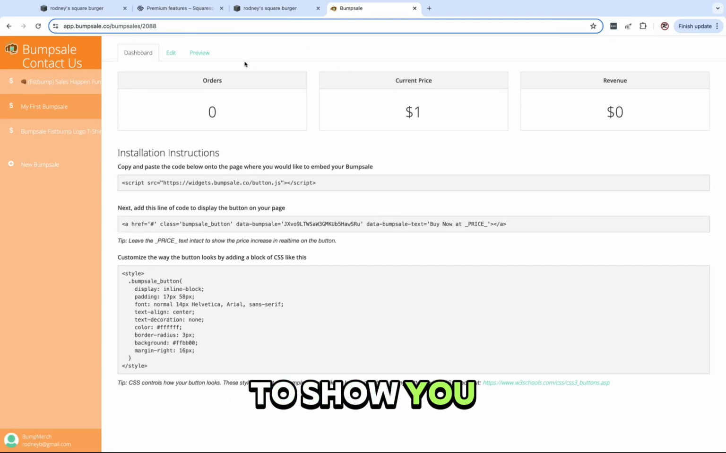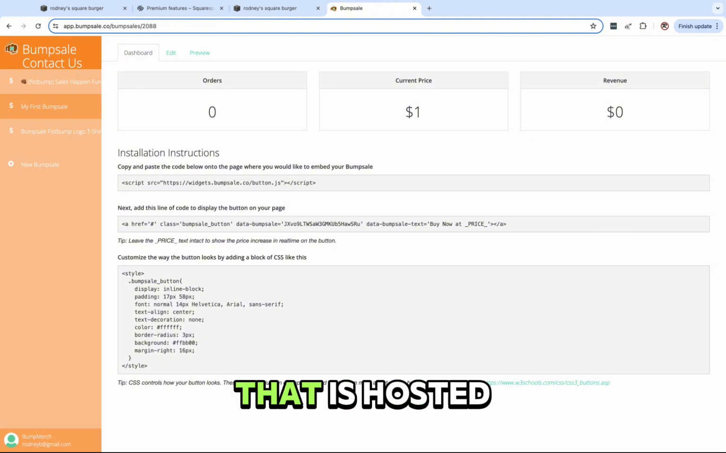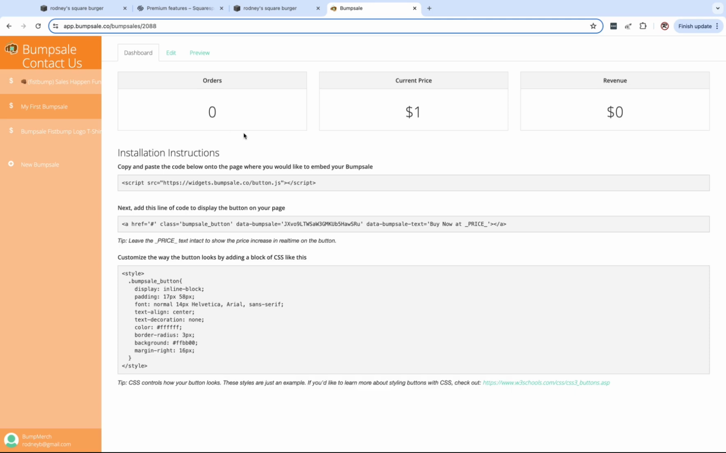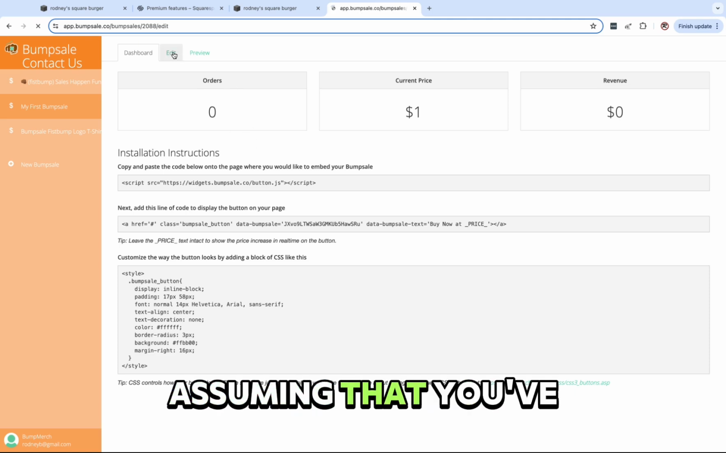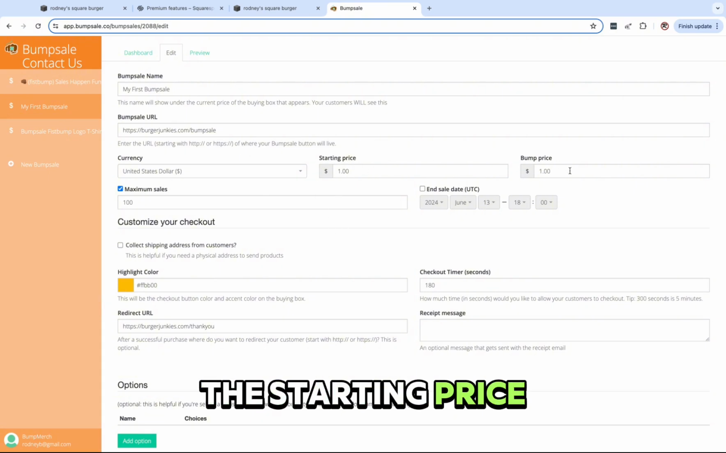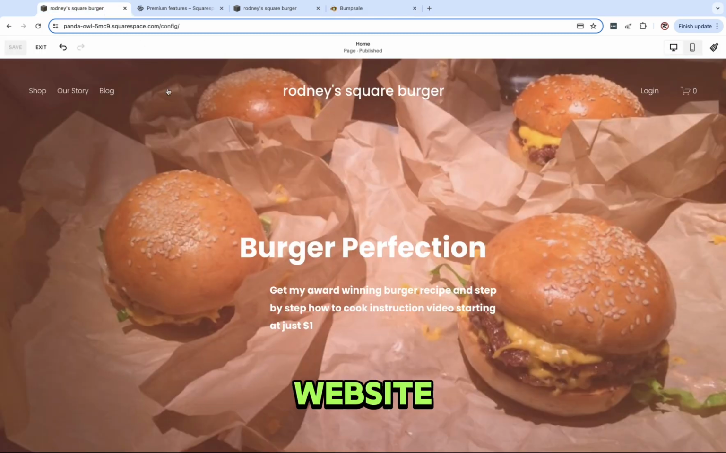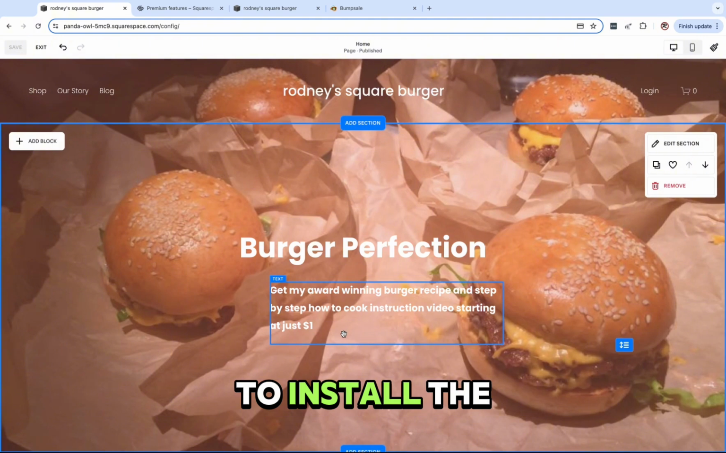This tutorial is to show you how to connect your Bumpsale button to your Squarespace website. And by connect, I mean so that you can make sure that the Bumpsale button shows up on your own website that is hosted by Squarespace. So this is assuming that you've already done the first step, which is set up your first bump sale with a starting price and bump price and landing page, thank you page. And then you'll head over to your Squarespace website where you want to install the button.